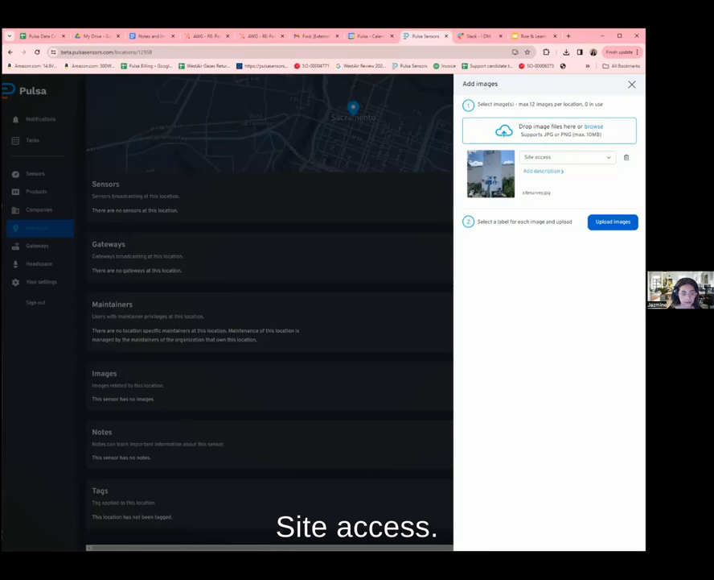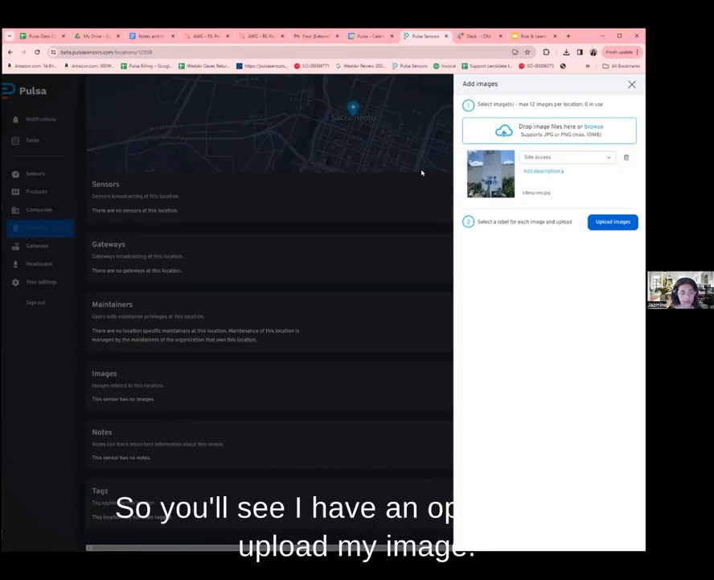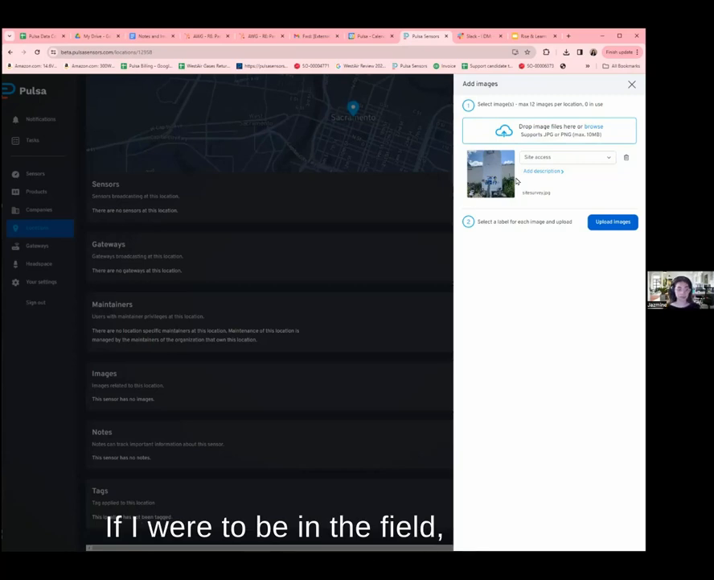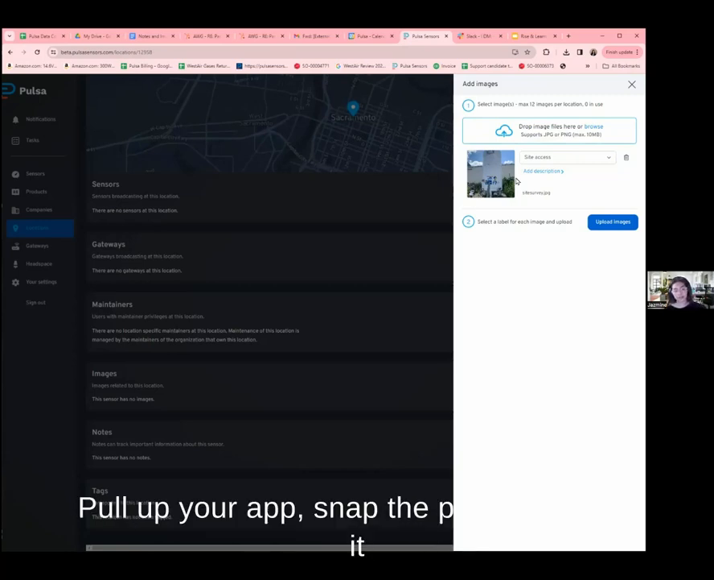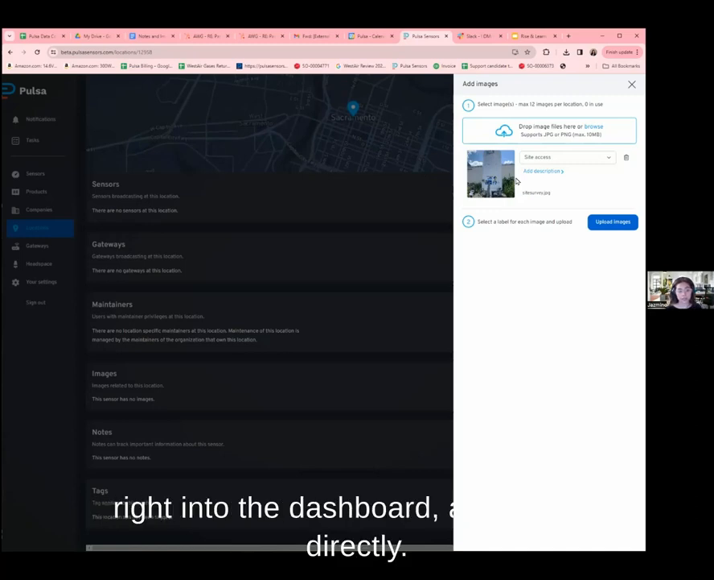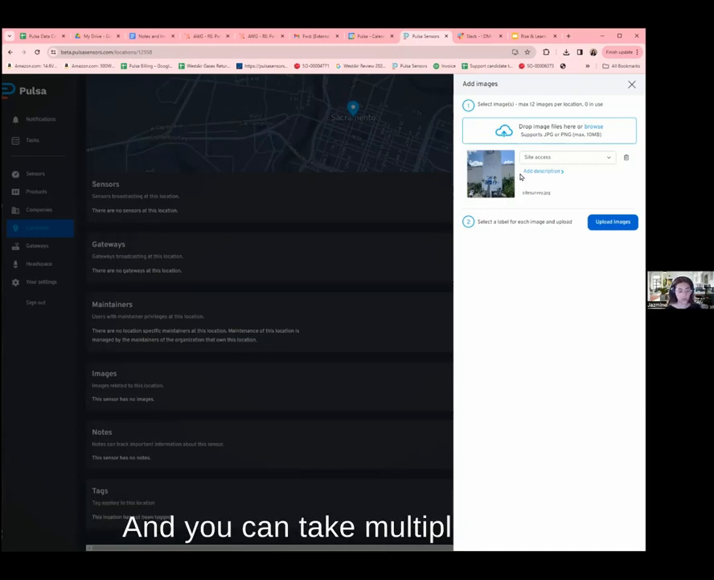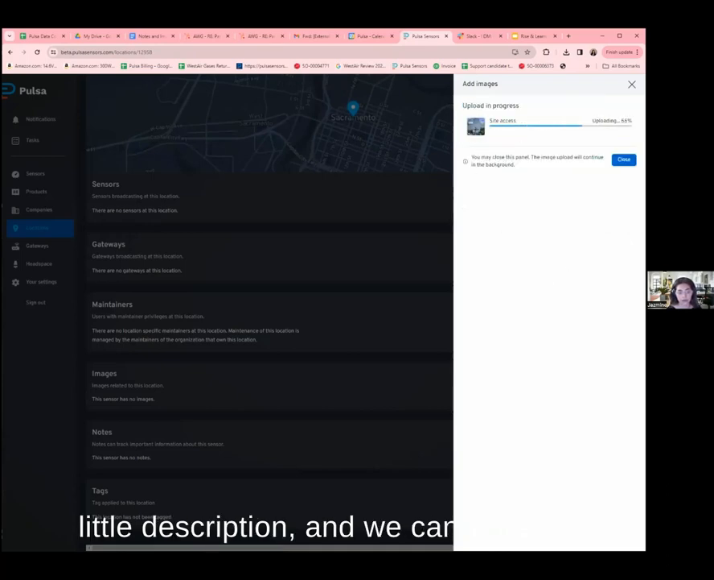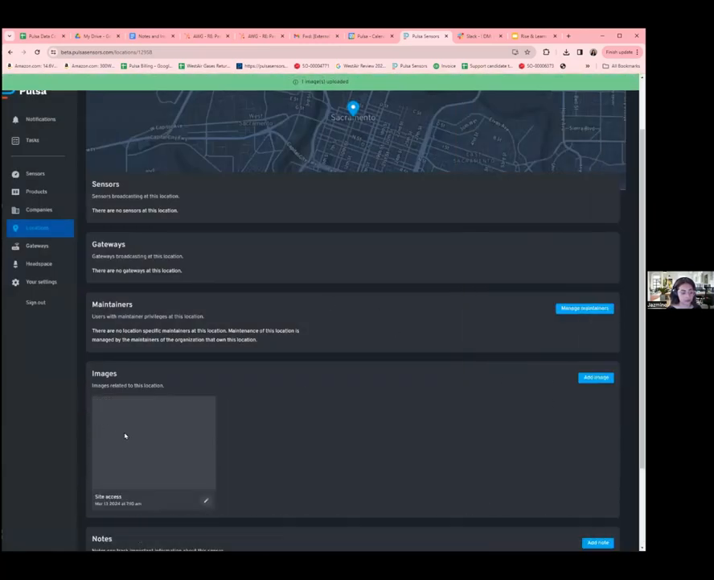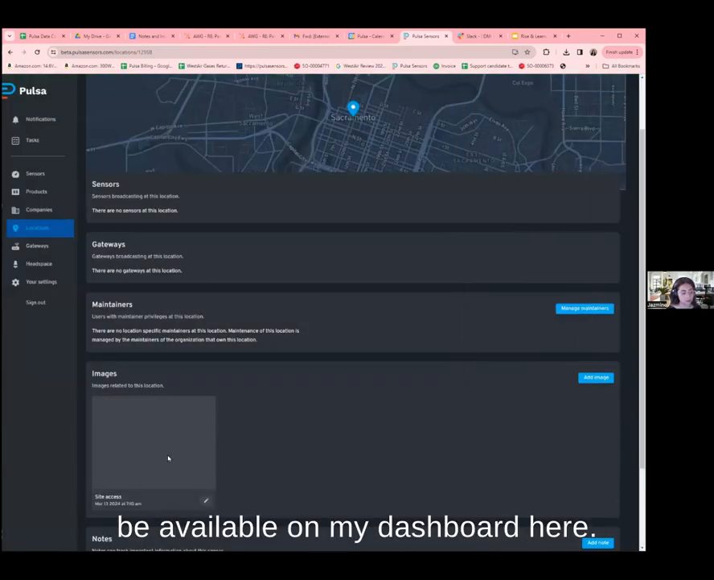Let's see, site access. So you'll see I have an option just to upload my image. If I were in the field, same thing: pull up your app, snap the picture, upload it right into the dashboard, and it'll add directly. You can add multiple pictures. It's super quick, super easy. You can just add a little note, a little description, and we can upload here. Uploads pretty quick, and then it will be available on my dashboard here.